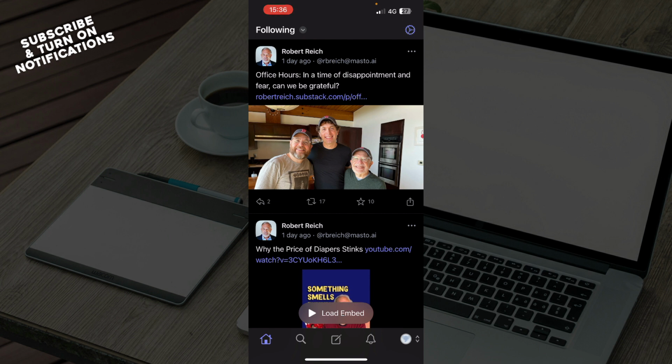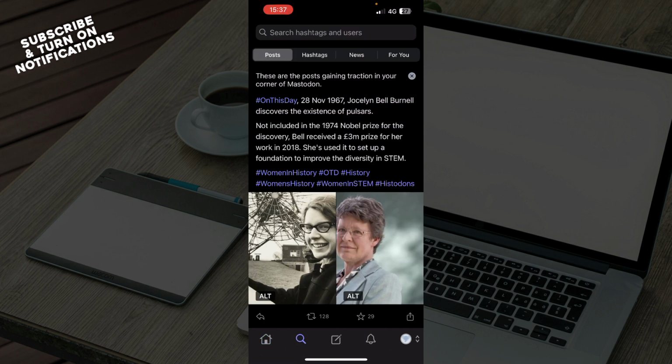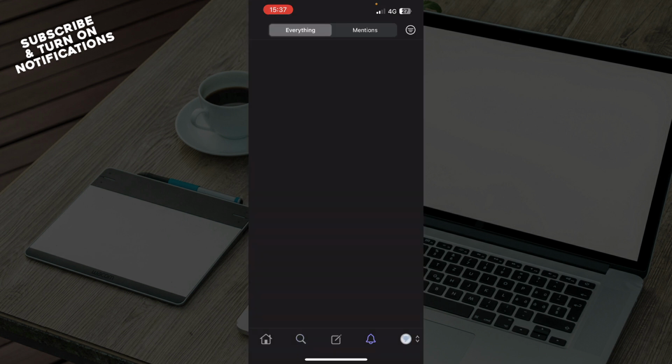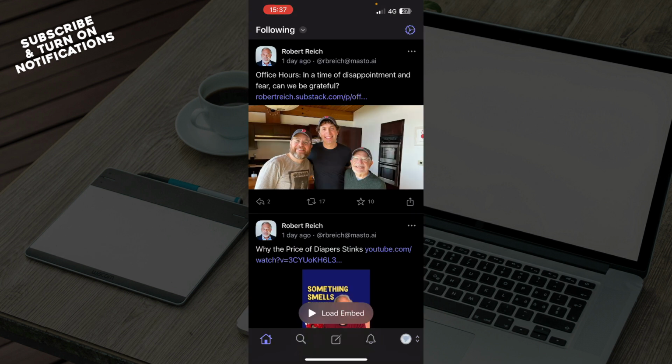Now let's see what we have in front of us here. At the bottom, as you can see, we have 5 tabs: the home tab, where you can check out the posts from people on your follower list, the search, the new post where you can post your posts, notifications, and in the bottom right corner, your profile.